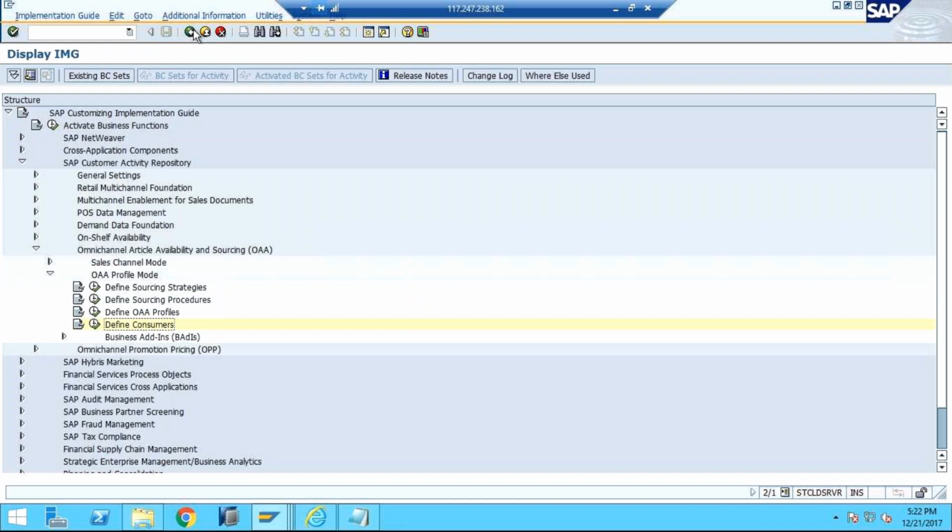When everything is done, when the customer finally creates a product, then the sales order is created, and that sales information is passed into your ECC system. So this is where we generally use omnichannel article availability.